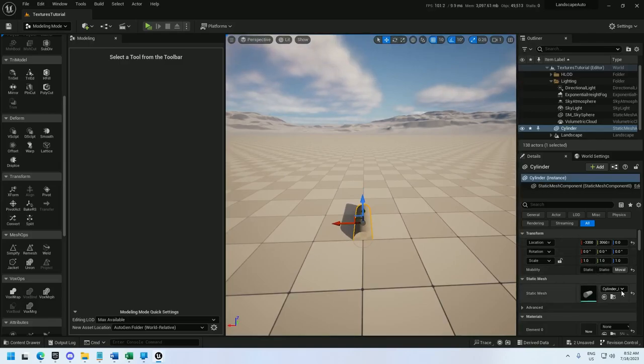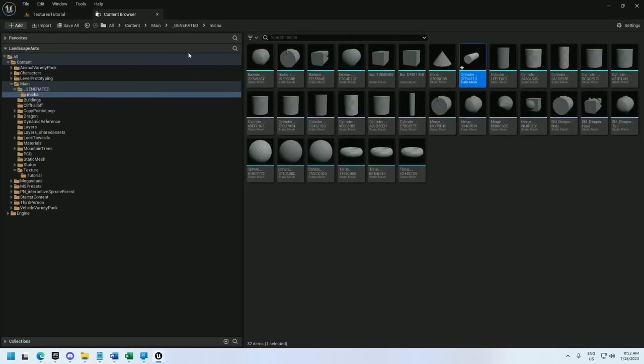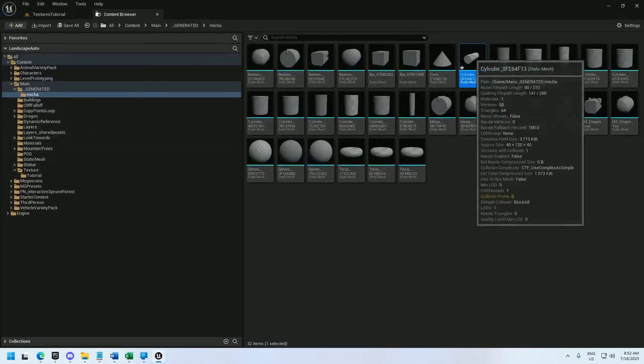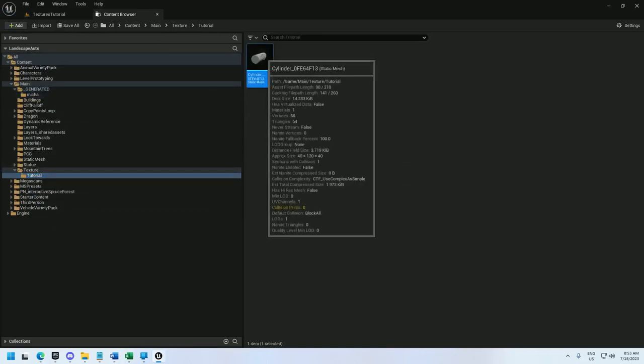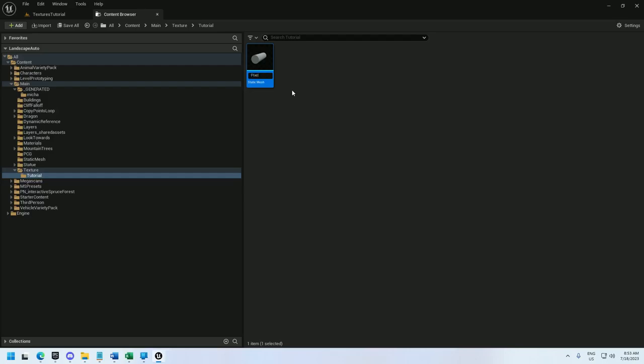I'm just going to go to it in the content browser by clicking this search icon here. And now I've got it up in the content browser right here, so I'm going to drag it on into my tutorial folder and move it. And I'm just going to rename it Pixel. And I can close that.